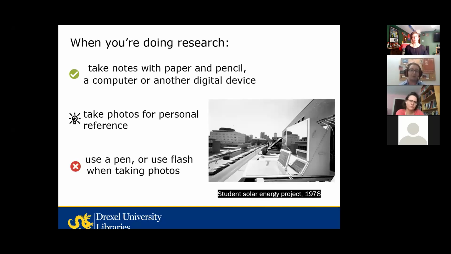So then when you're actually doing research, computers, tablets, phones, cameras, those are all typically fine. And paper and pencil are as well, but definitely no pens. And archives will have, or they should have, pencils available for researchers. You will probably be permitted to take photos for personal reference, but without flash. However, this varies depending on the archives and perhaps on the specific thing that you're working with, so you should ask first.